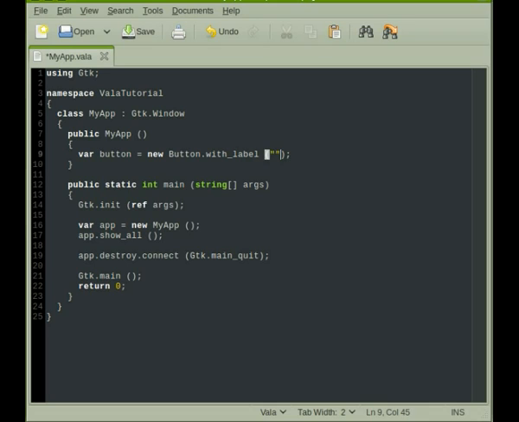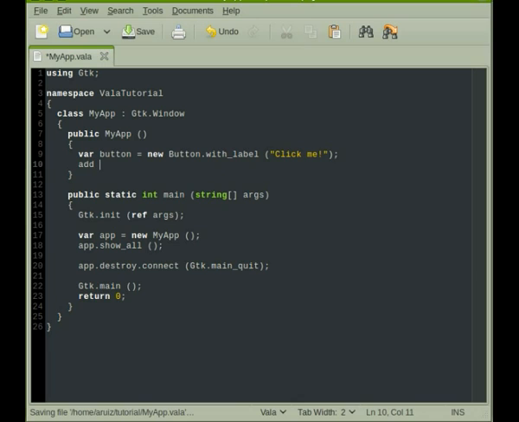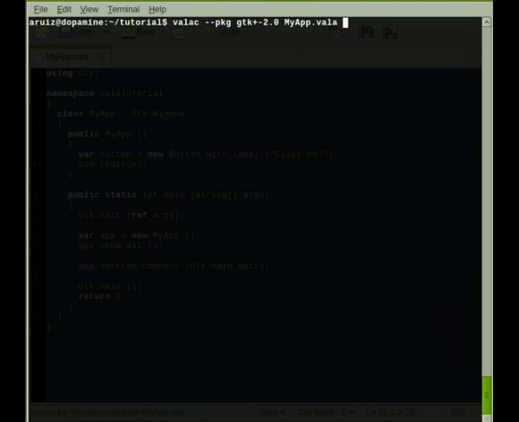Now we're going to create a button with the label click me, and then add it to the main window through its add method. Obviously, clicking the button won't have any effect.